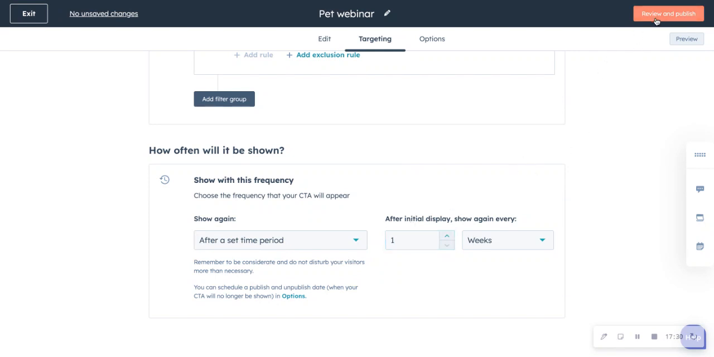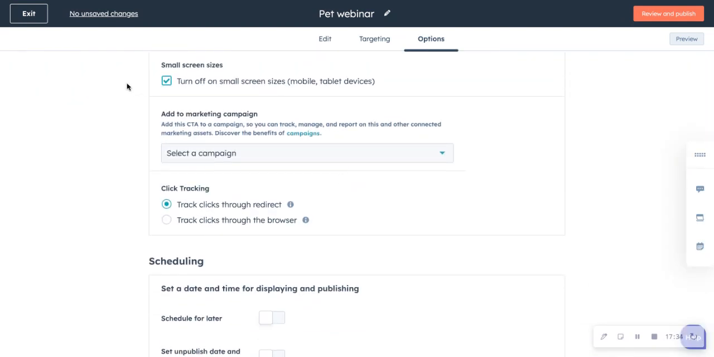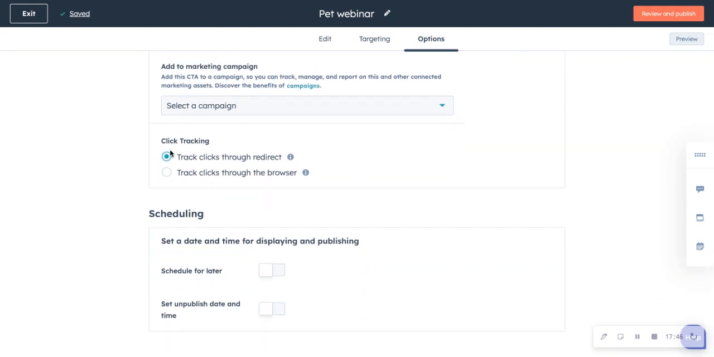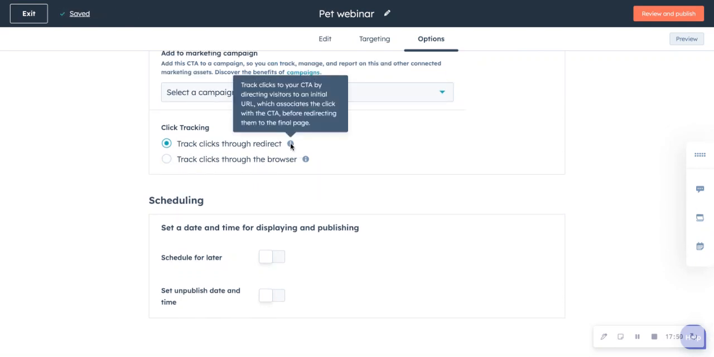Okay, after that you can review, and you can also go to options. You can turn it off on small screens. Like I said, if you don't want this form to appear on mobile, you can turn it off. Click tracking: you can check the direct clicks to your CTA by directing visitors to an initial URL, which associates the click with the CTA before redirecting them to the final page.